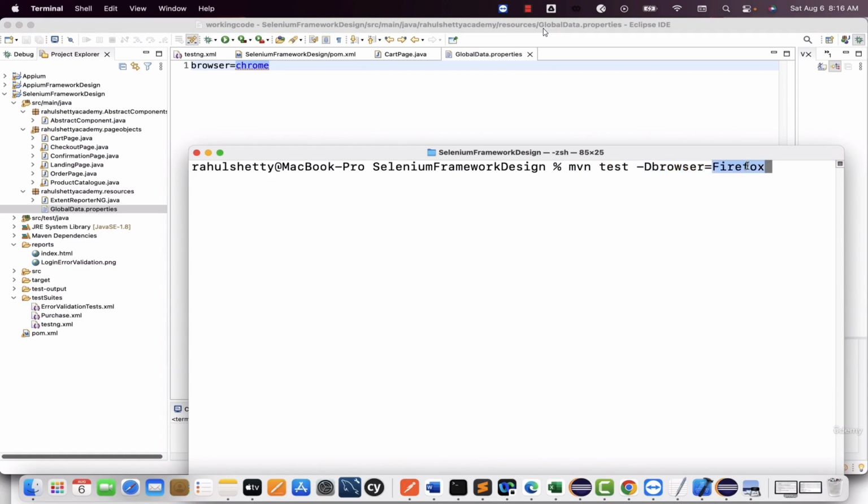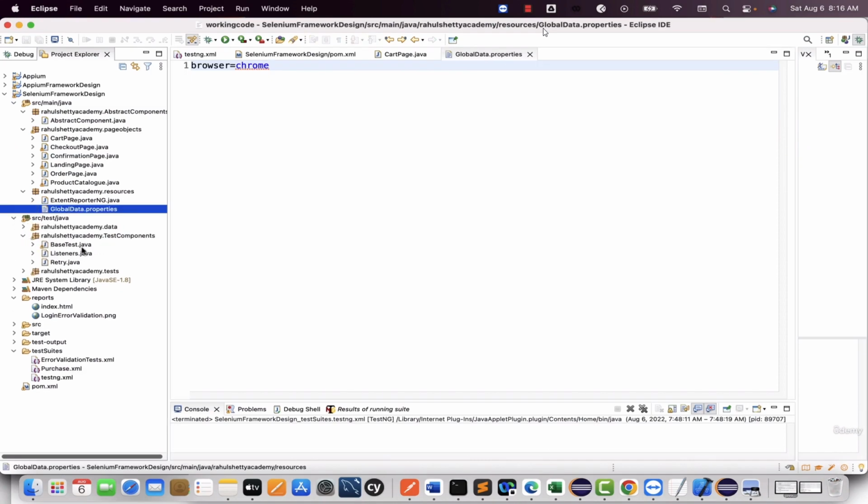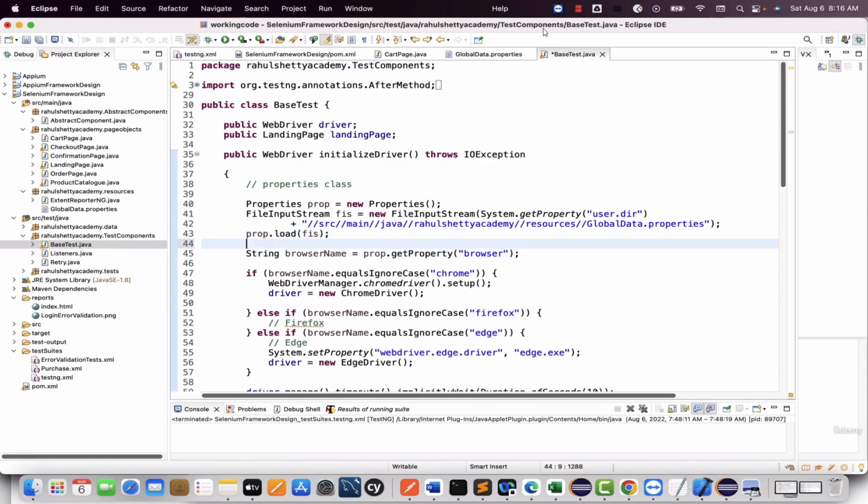At runtime, on the fly, you can decide which browser you want to execute, and your code should respect what you are sending instead of what is in global data. So let's see how to give that respect. Where are we setting this global data properties of browser? We are pretty sure that we are doing that in the BaseTest.java, right? Here is where we are actually taking the browser information. For now, by default, we are reading this from the global data.properties.